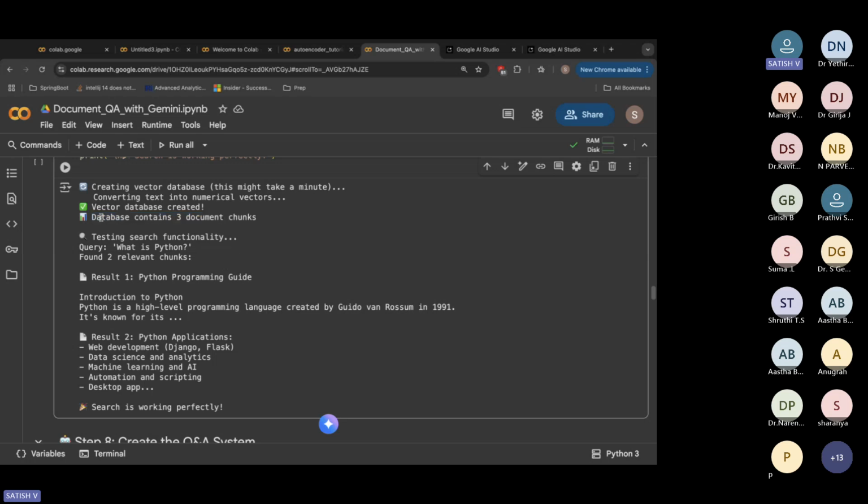I've given this as a moderate, ideal use case. You can try it for the extreme and lower use cases also. If you see here after chunking, when I ask what is Python, it will tell you two relevant chunks are found.